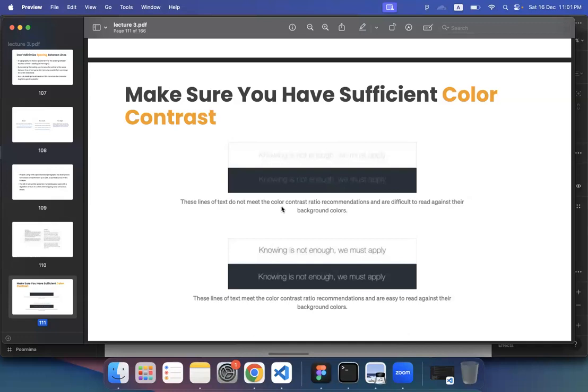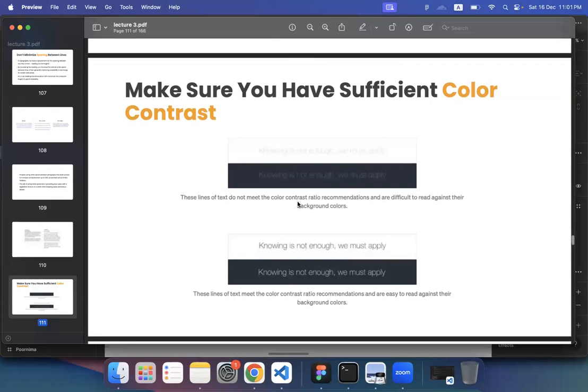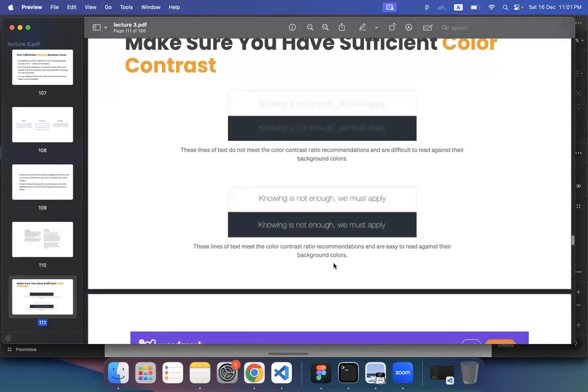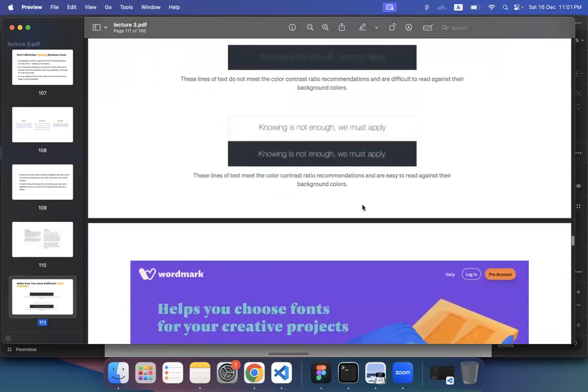There are tools in Figma as well. You can do the same thing. They will give you the recommendations for your contrast ratio for your fonts and buttons and every element you use in your application. So when comparing to this image, you can clearly see that there's a readability and the contrast in this text and the background color. These lines of text meet the contrast ratio recommendations and are easy to read against their background colors. So make sure your website content is readable as well.